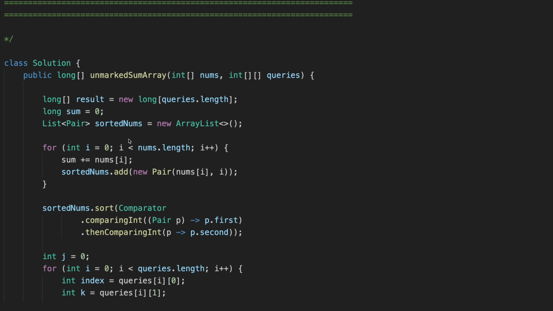So what we can do here is, as a first step, we create a result array, which will be the size of the length of our queries.